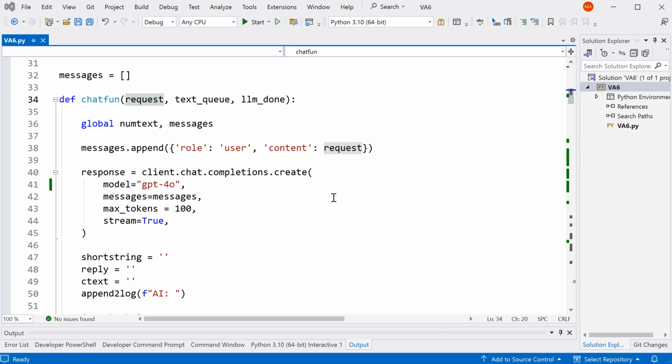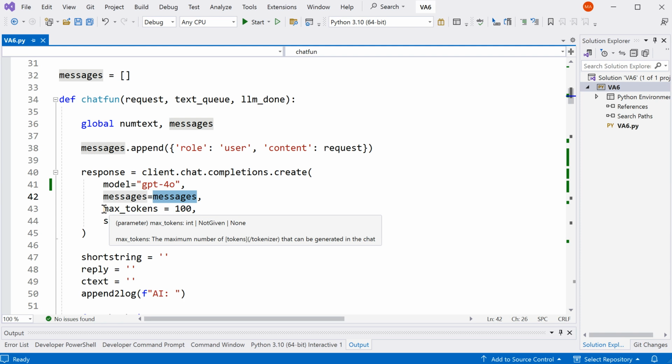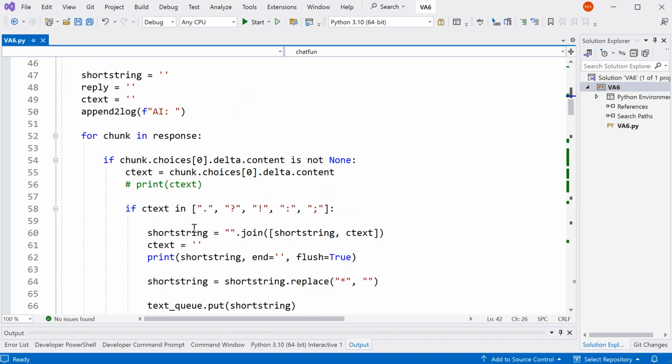So at first, we put the question from the user into the dictionary format, and then we send that to AI for a response. So over here, I set the maximal token to 100, so you can increase or decrease this variable if you'd like to have a longer or shorter reply. Over here, we will stream the reply so that we can process the reply from AI and then play at the same time. Over here, I define several variables.